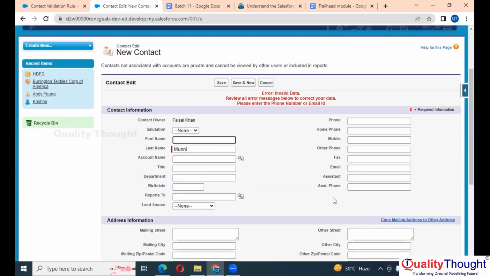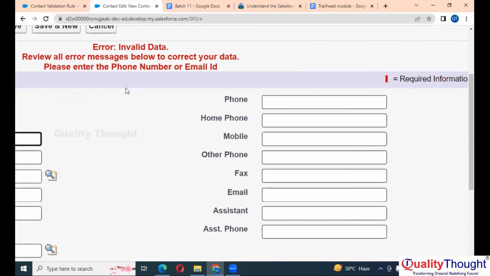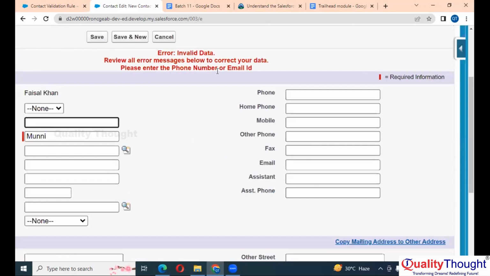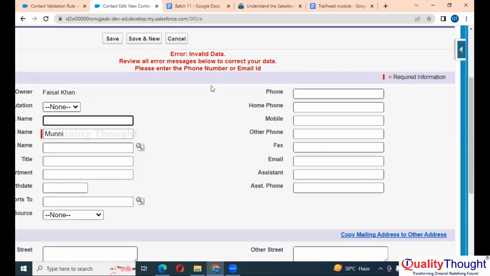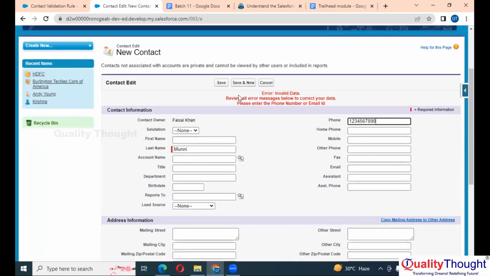See, what is this showing? Please enter phone or email. It is asking me to enter the phone or email, right? Let me enter the phone: 1, 2, 3, 4, 5, 6, 7, 8, 9. Now, do you believe it will save the record or not? It will save the record. Yes. Let's see. Click on save.